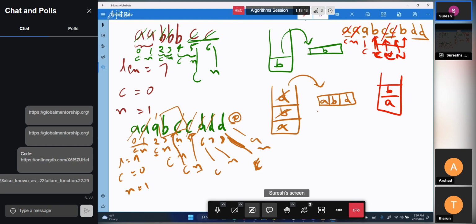Now this is current, this is next. Current is B, next is D. Are they matching? No, they are not matching. But in this situation, what are we doing? If the characters are not matching, we are simply putting the current value in the stack.